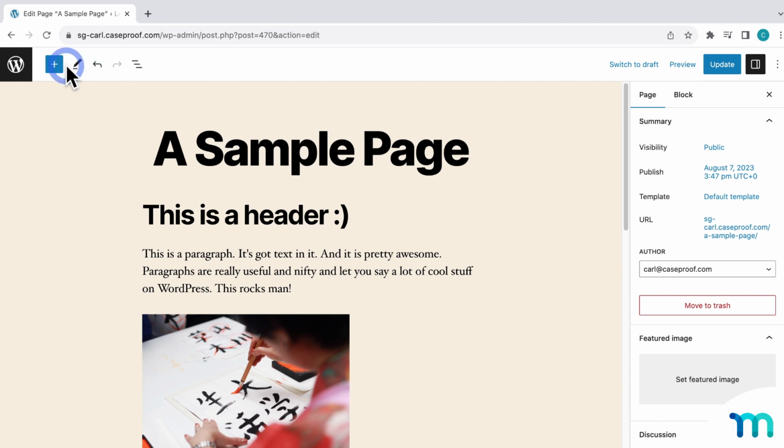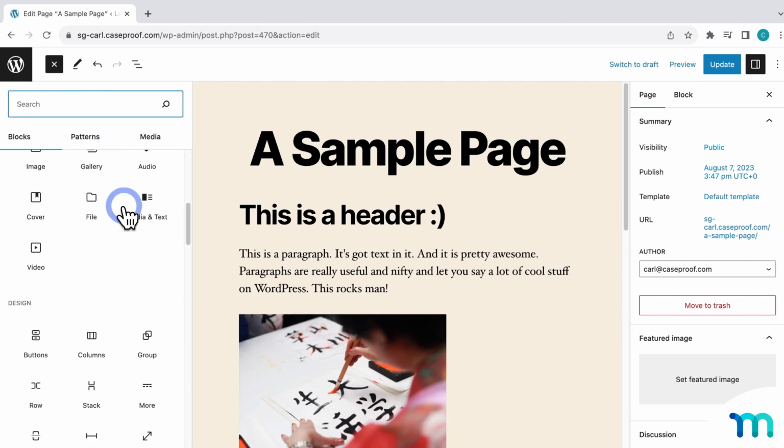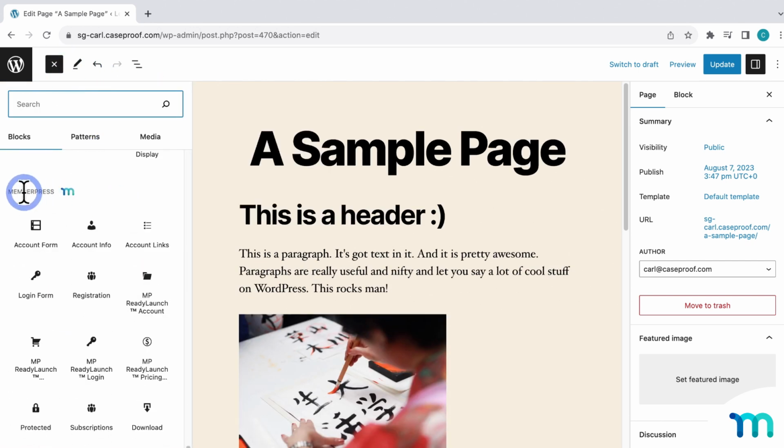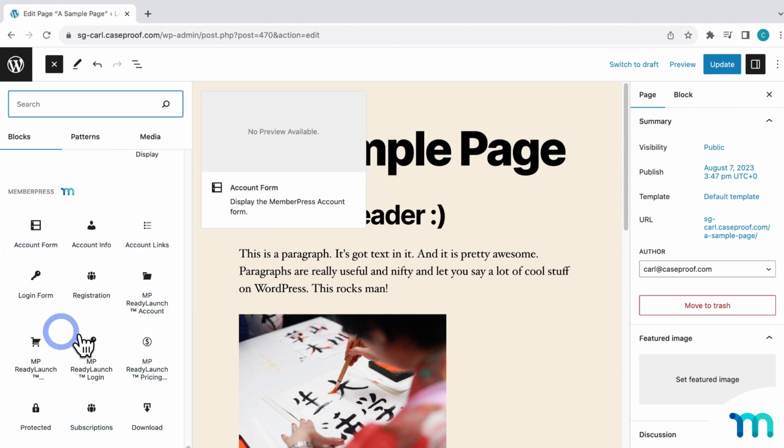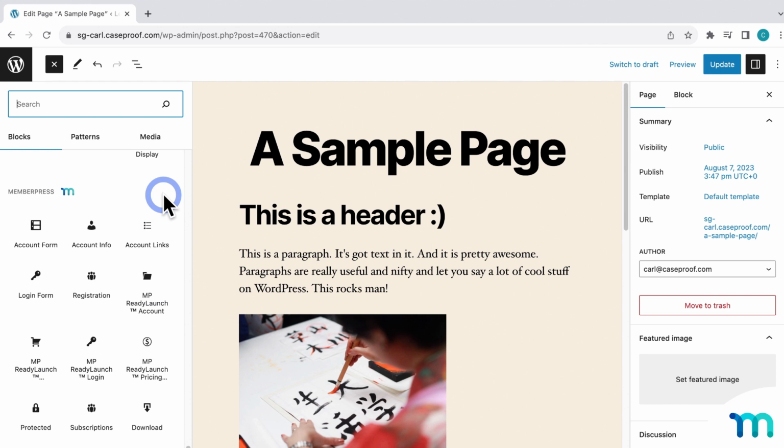Okay, so if I toggle the block inserter back on and scroll down, here you can see a section for MemberPress. So these are MemberPress specific blocks that you can use. They'll show up here if you have the MemberPress plugin installed on your site. So in this video, I'm going to show you what each of these MemberPress blocks are and how to use them on pages and posts.